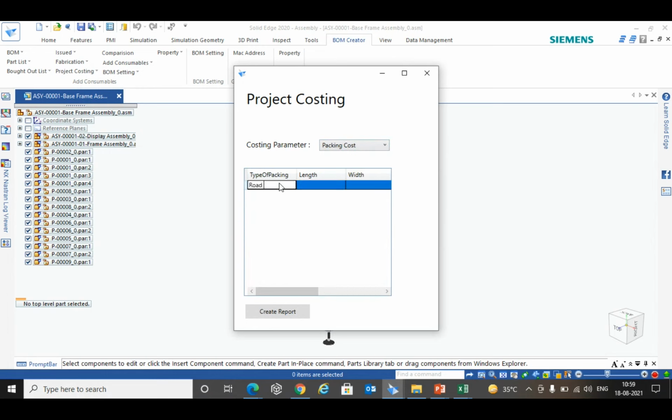So let's say we need to do a roadworthy packing. So let's say box size is 50 by 50 by 50, and let's say I need 2 number of boxes, and my cost per cubic feet is 30 rupees. Last is the transportation. Let's say I need a 32 feet truck, and I need 1 vehicle. And the cost of my vehicle is, let's say, 80,000 rupees, right?